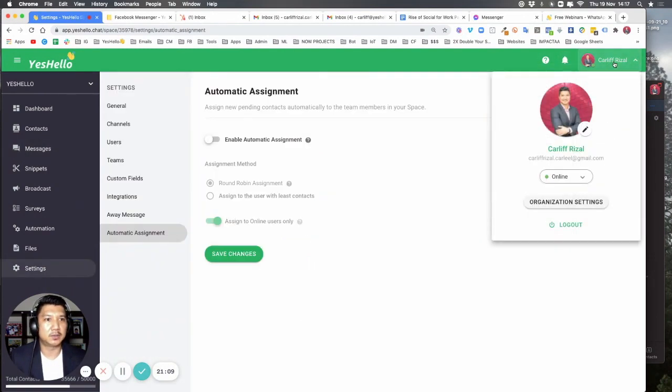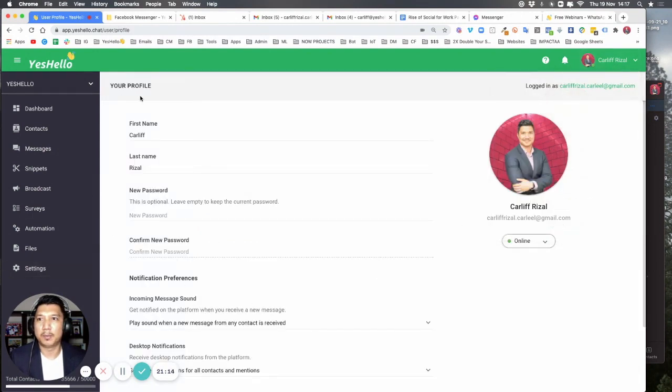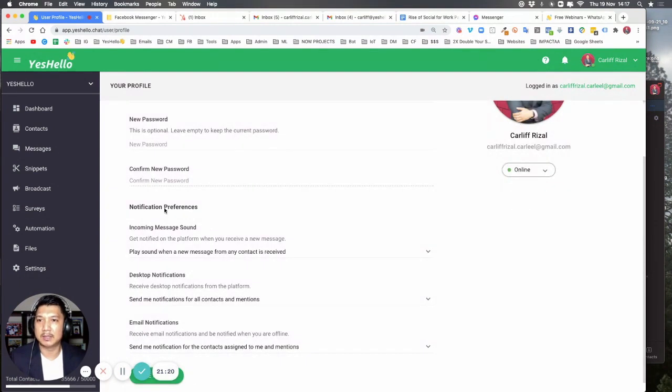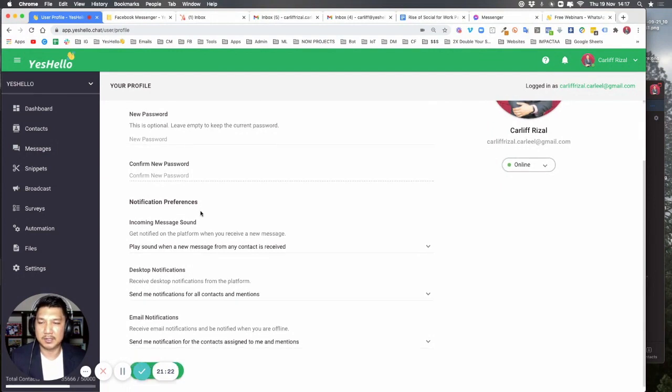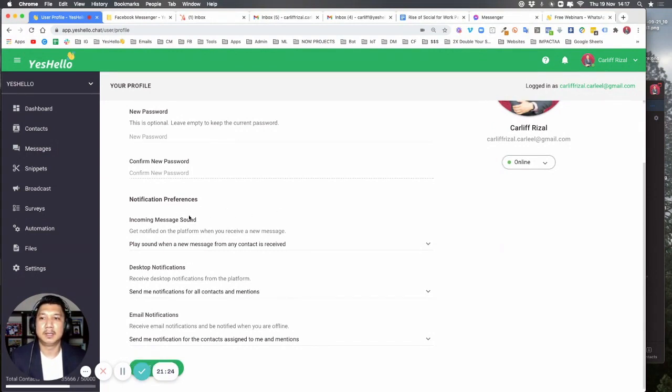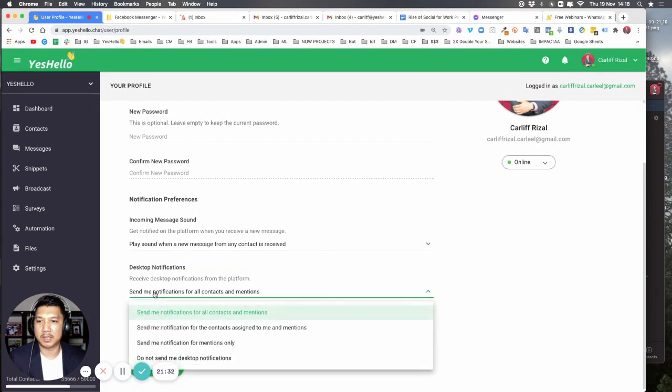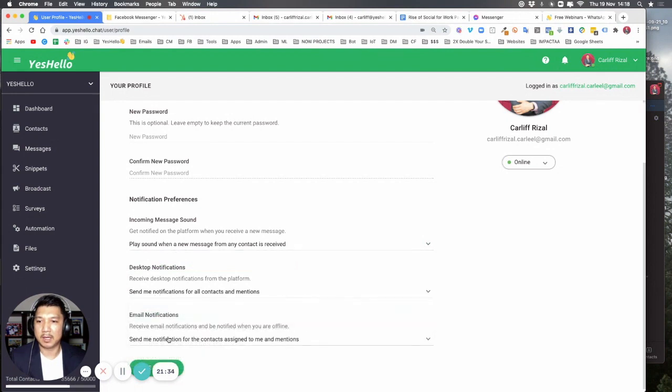You go and check out to the right side here, click on that, and then click on your name, and then open up your profile. So under your profile, you can change your name, your last name, set your password, and here is where you can manage your notification preferences. You can either set incoming messages sound, when to play sound. You have a few options. You set the desktop notification right there, and you can also manage your email notifications. So this is where you manage that.